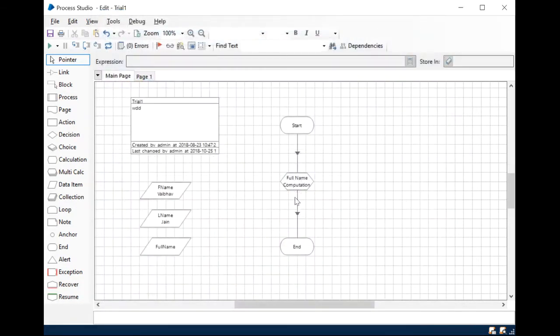Hit OK, full name computation, and in here, reset, running, and you see, Vaibhav and Jan has a space in between. If there was no static space that I had added, Vaibhav and Jan would have been concatenated one after the other without any space in between, right? So that's a really great and sophisticated way for us to use the pre-built functions that are supported within Blue Prism.